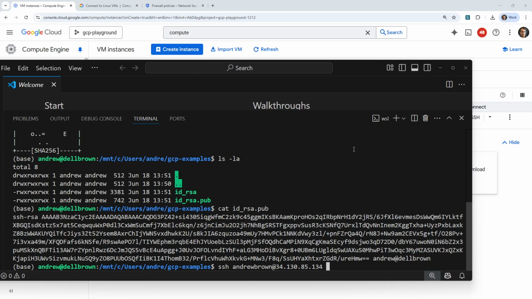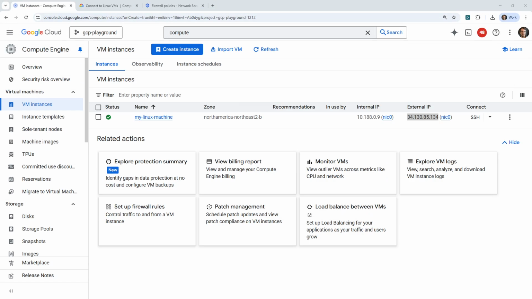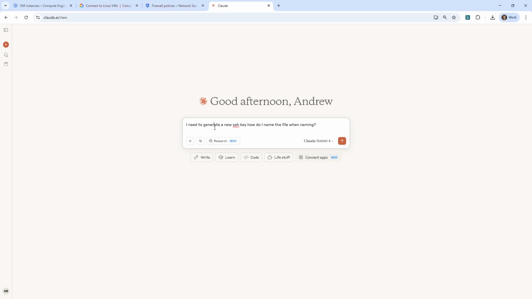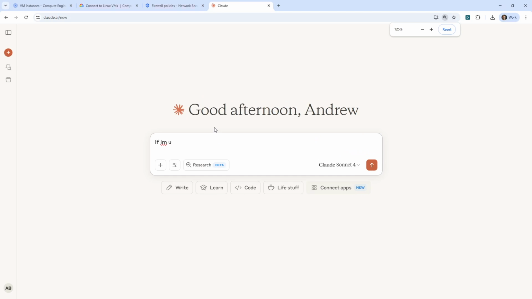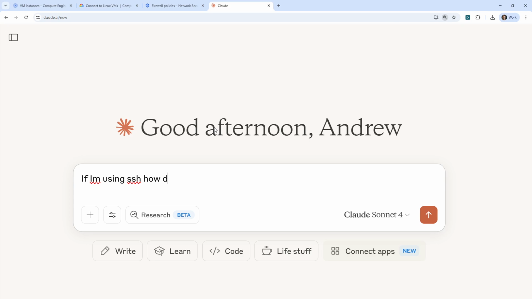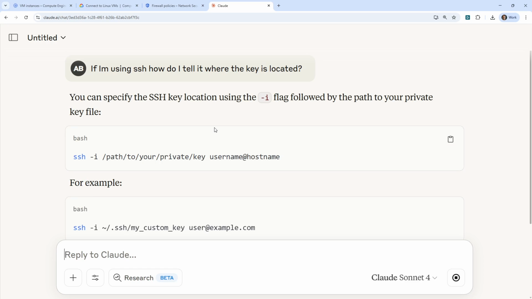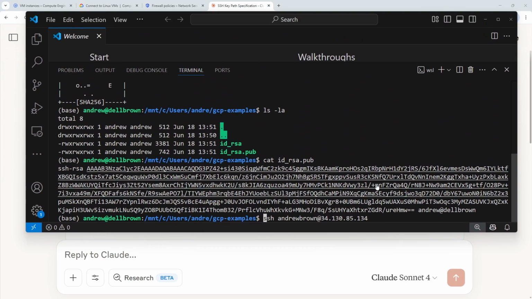And then we need to tell it where the key is. So there is a way to specify where the key is, but I don't remember how to do that. So we'll say, if I'm using SSH, how do I tell it where the key is located? There's some kind of flag. I don't know what the flag is anymore. Maybe it's -T? Oh, it's -i. Okay, yeah, that makes sense. So we're going to do -i to tell it where it is. And it's going to go to the private key, of course. So I'm going to do -i, and this will be id_rsa, right?